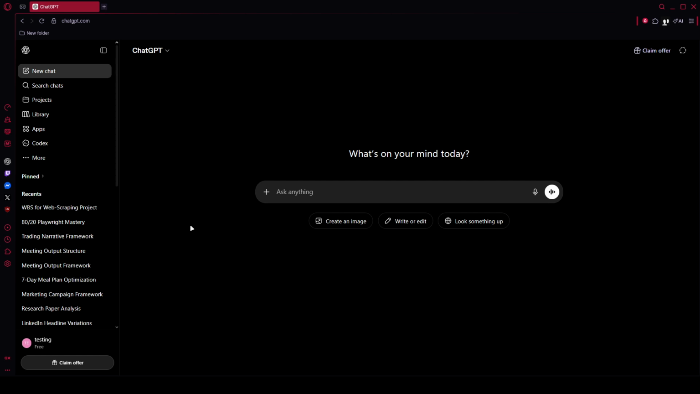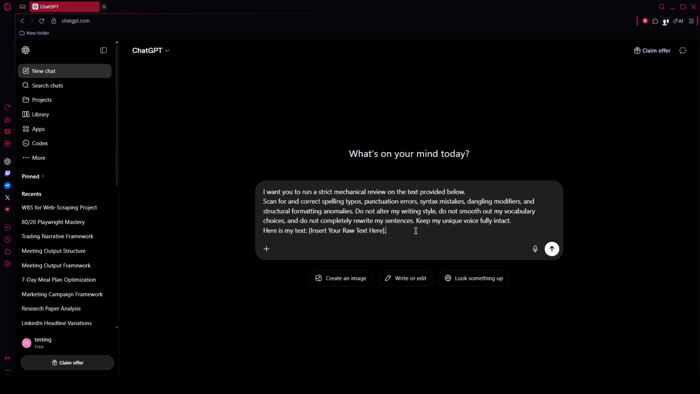Next, run a strict mechanics pass using this exact prompt. Act as a meticulous copy editor, master grammarian, and professional proofreader. I want you to run a strict mechanical review on the text provided below. Scan for and correct spelling typos, punctuation errors, syntax mistakes, dangling modifiers, and structural formatting anomalies. Do not alter my writing style, do not smooth out my vocabulary choices, and do not completely rewrite my sentences. Keep my unique voice fully intact. Here is my text. Insert your raw text here.